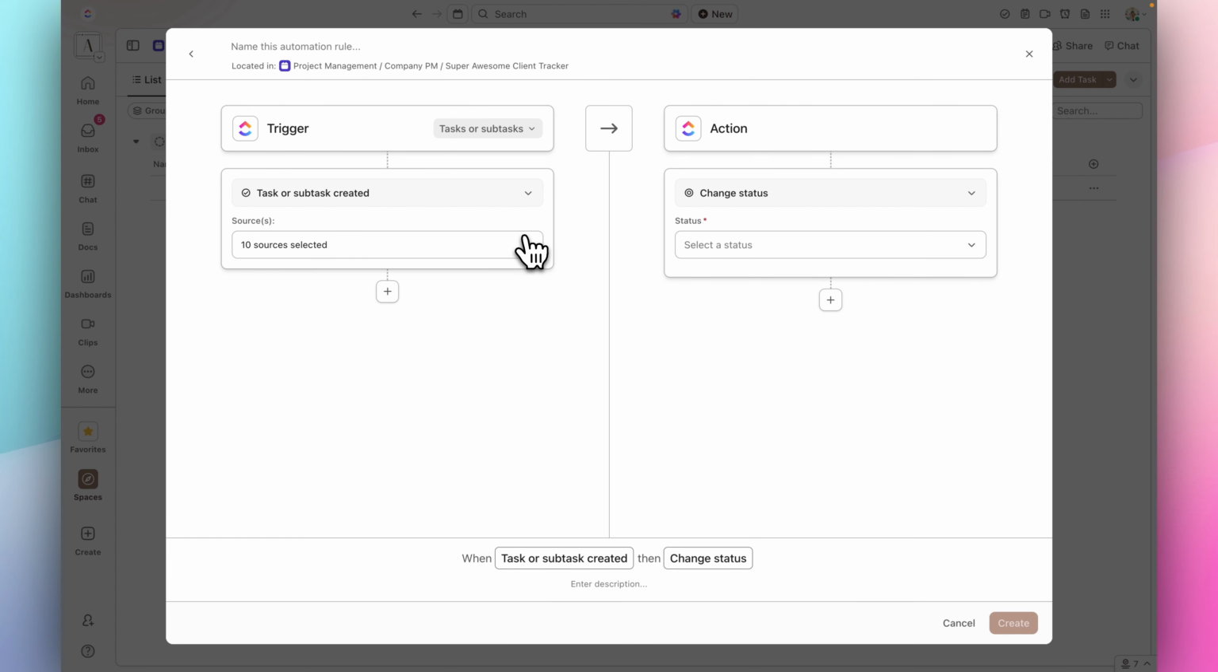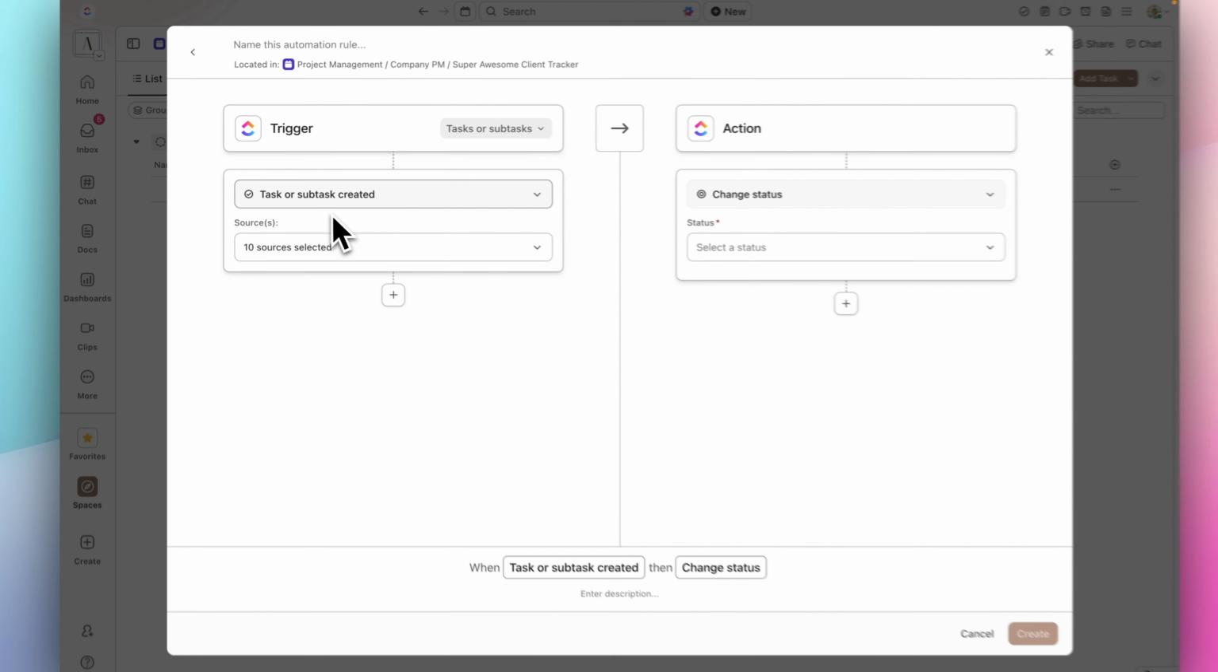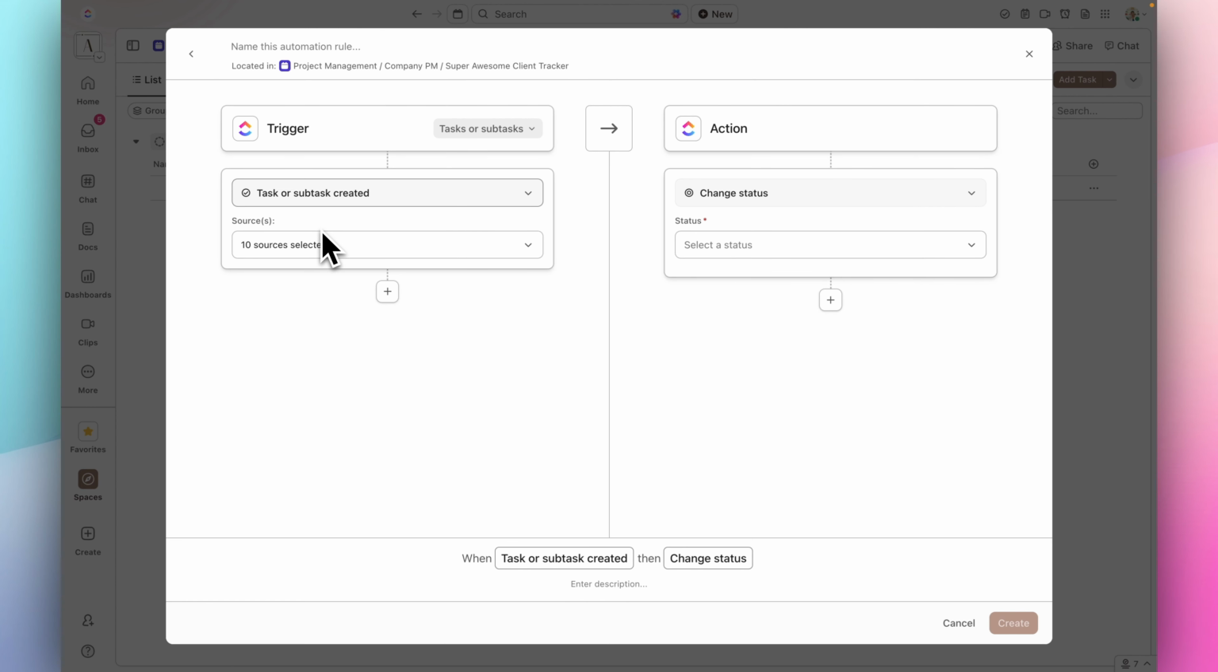And make sure you're doing your automation from scratch as a custom one as well. For the trigger, we're going to choose task created. So this one is already here. And it depends on your need as well, but we're going to do this for this particular demonstration.